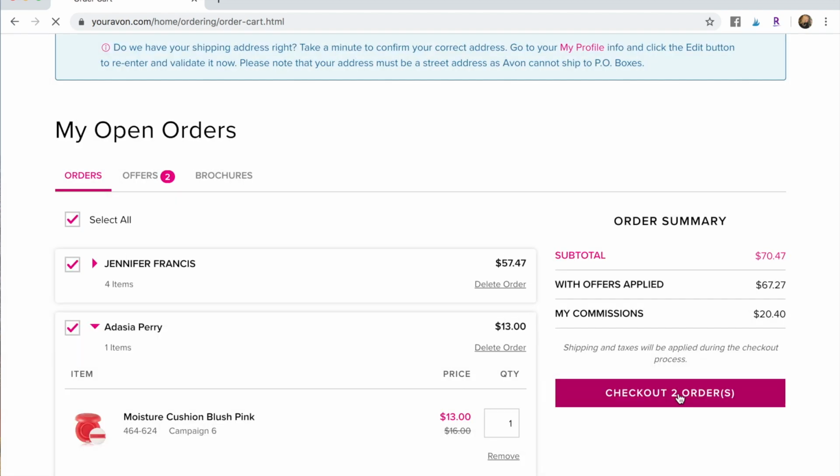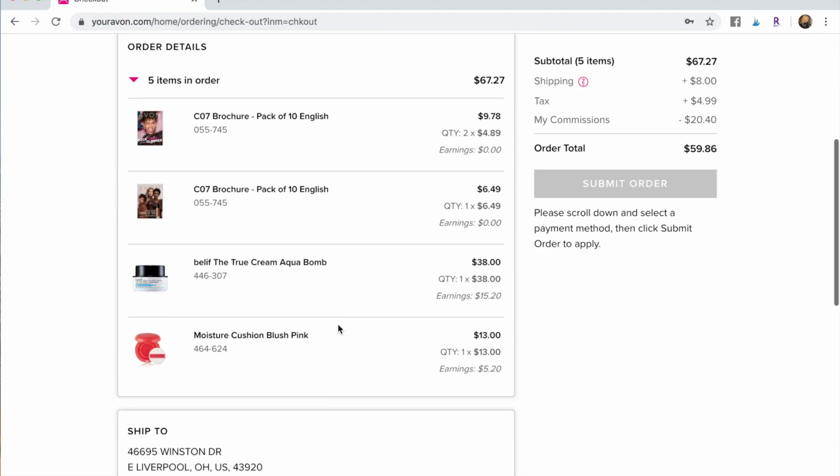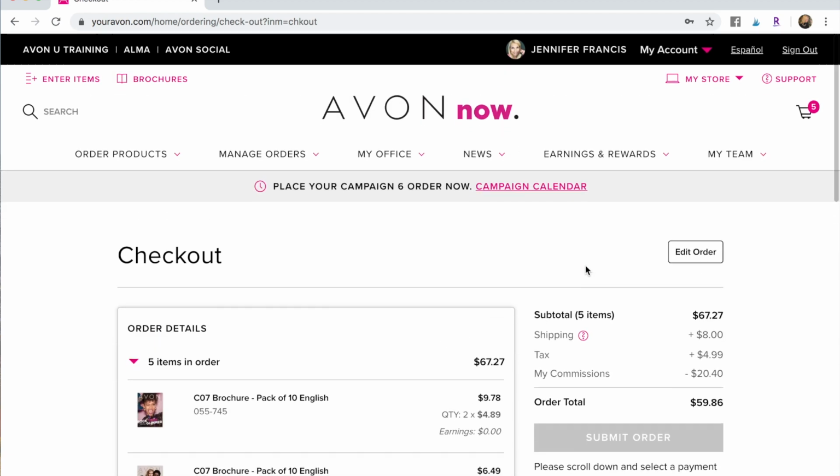And then when you click through to checkout, you can see the cost of the product that was ordered. So the cost is $13. You're going to earn $5.20, so you're going to pay $5.20 less than that $13 as an Avon representative. But when you charge them that $13 plus tax and shipping and you collect the money, what's left over is yours to keep, and that's how you make your money.